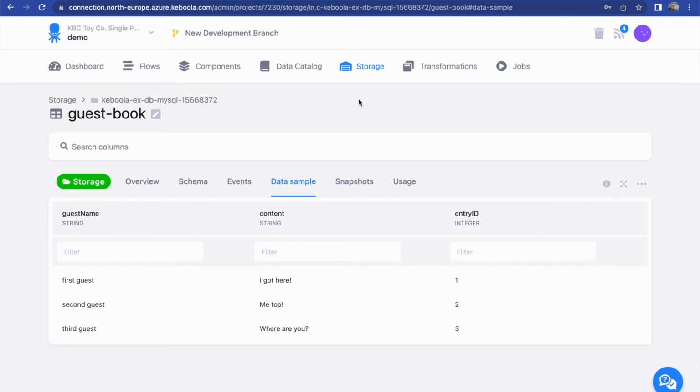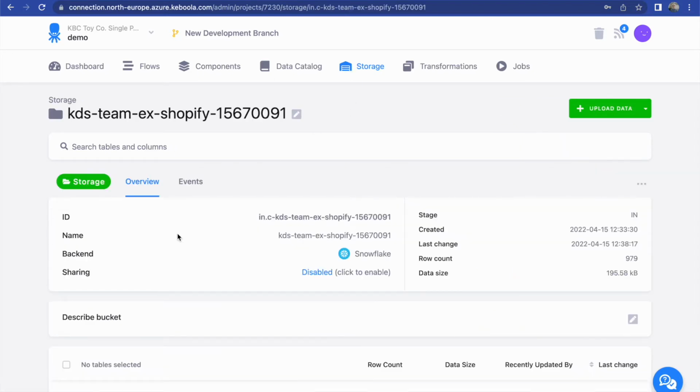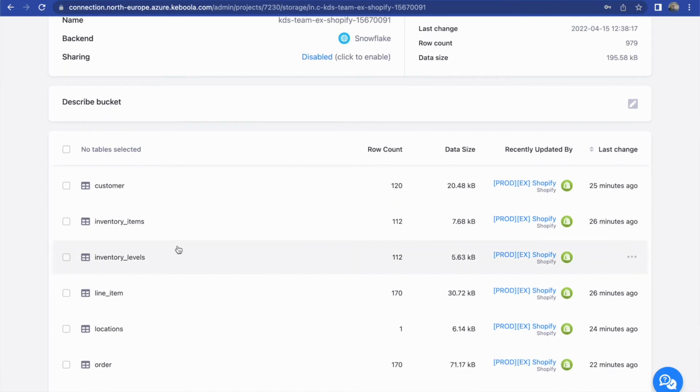Let's talk about storage in more detail. At the highest level, we have buckets, which are just a series of tables related in some way. Here, we have 3 different buckets for the 3 sources that we pulled from. If we click into a bucket, say Shopify, we can see all of the tables that we brought in, giving us an easy way to organize and govern our data.